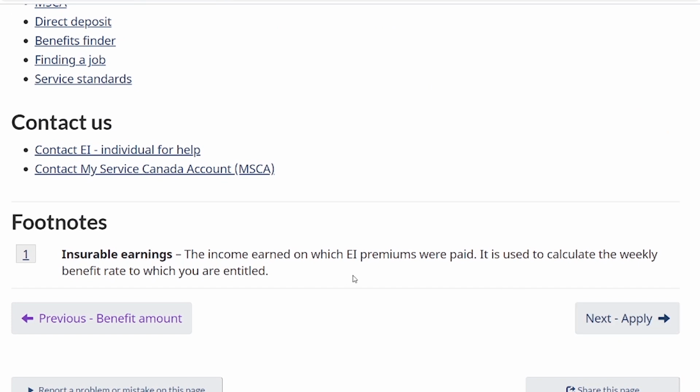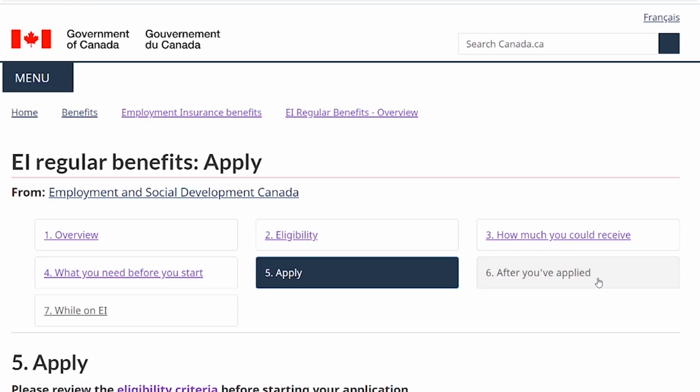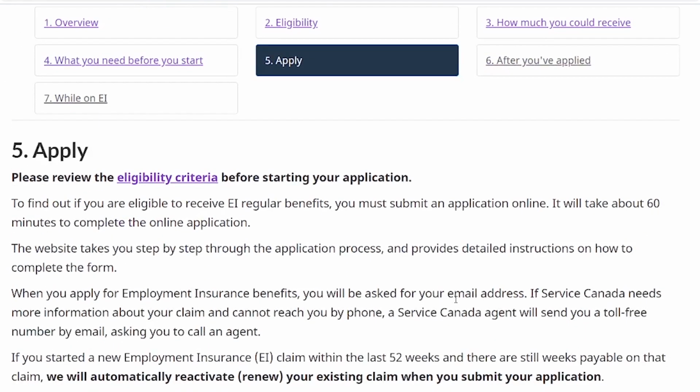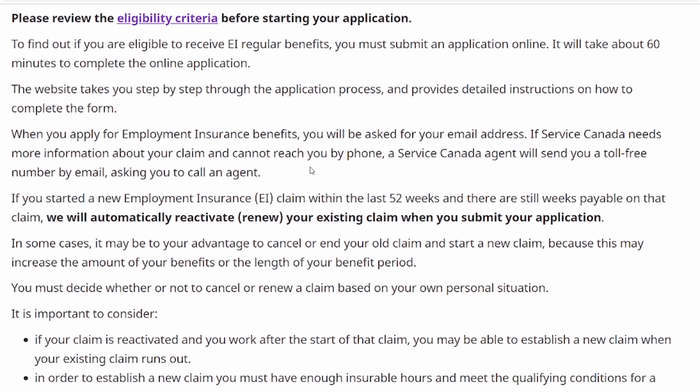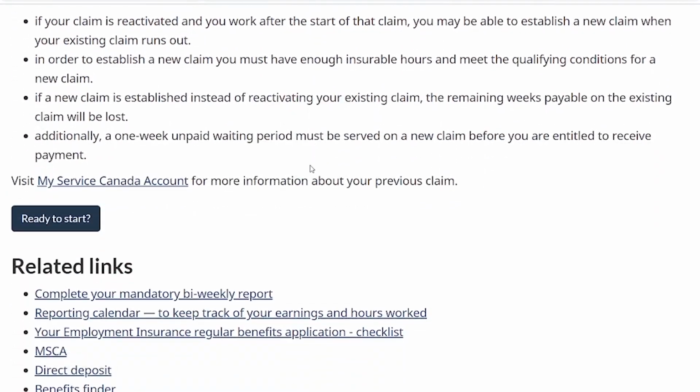Next, I will move on to the apply button. Here you have to review the eligibility criteria. We have already discussed this eligibility criteria in our previous video and the link is below in the description box. So make sure you go through the eligibility criteria and apply accordingly. Once you are done with the eligibility criteria and made sure you are eligible, then you have to click on the Ready to Start button.